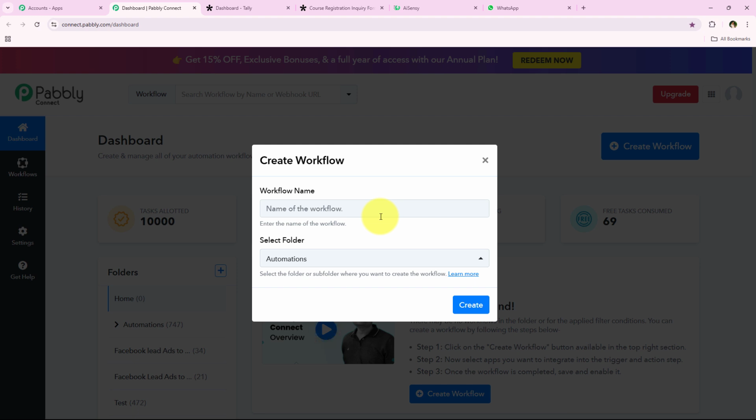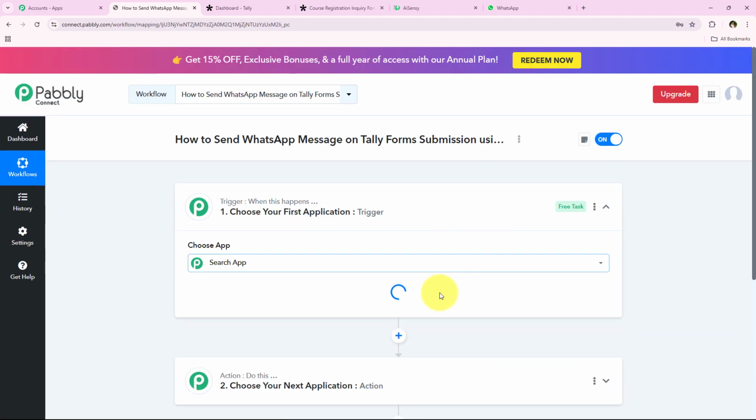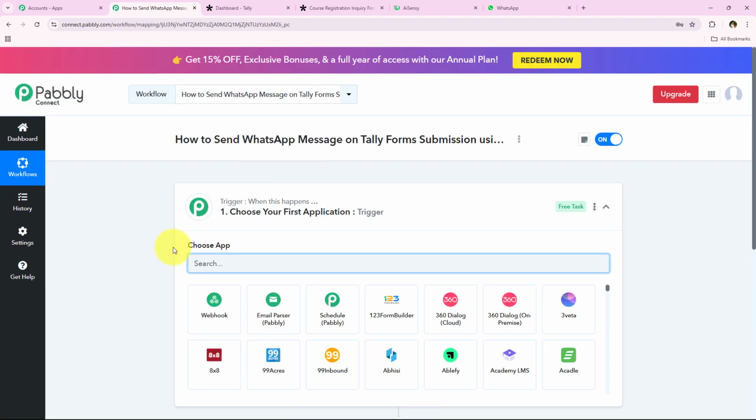So I want the workflow name to be how to send WhatsApp message on Tally form submission using AiSensy Tally forms to WhatsApp, and then we are going to click on create, and as soon as we click on create, it is opening the most important window for automation, which is our workflow window.